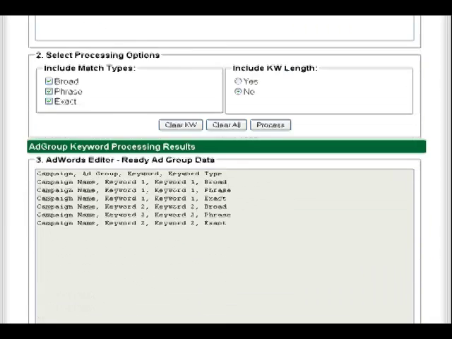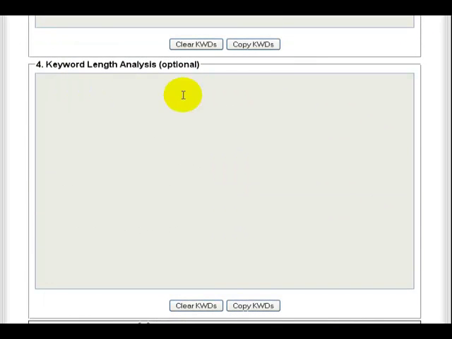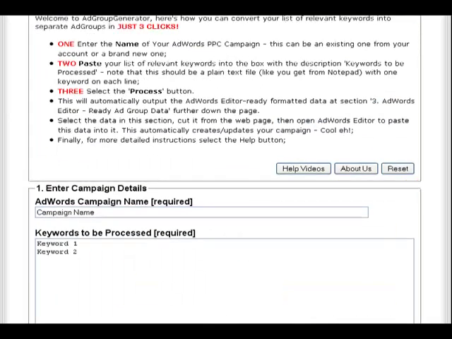You then press the process button, and it formats the information in two ways, and you get the processing results. The main section is this AdWords Editor Ready ad group data, which is what you will copy from this website and paste into AdWords Editor, which saves you doing a lot of this stuff manually. And then a little bit further down, if you've selected the keyword length analysis, there's another output down here, which again there are help videos for.